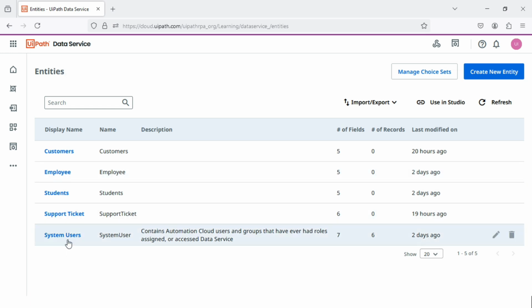Here you can see we have multiple entities: customers, employees, students, support tickets. So these are called tables, these are your entities. You can store all this here, and this is available on the cloud at cloud.uipath.com. It means this can be accessed from anywhere.